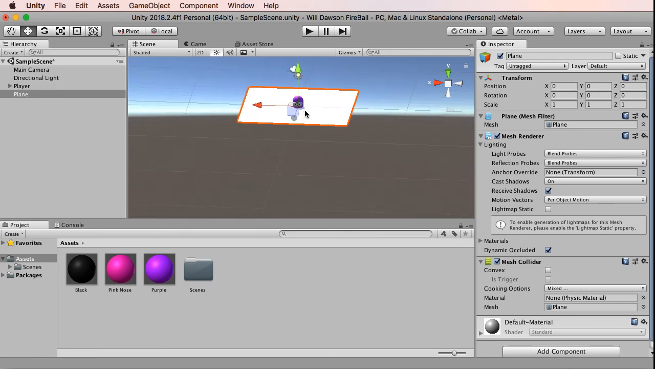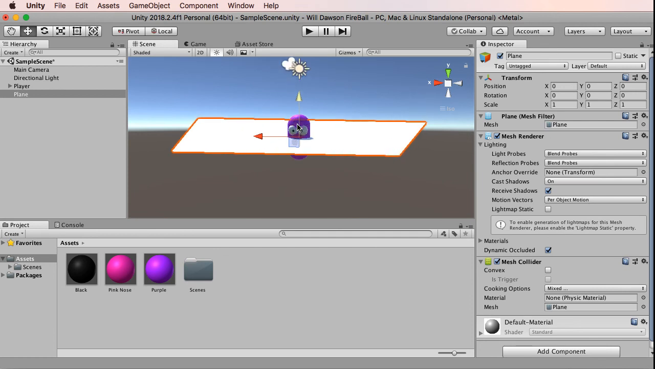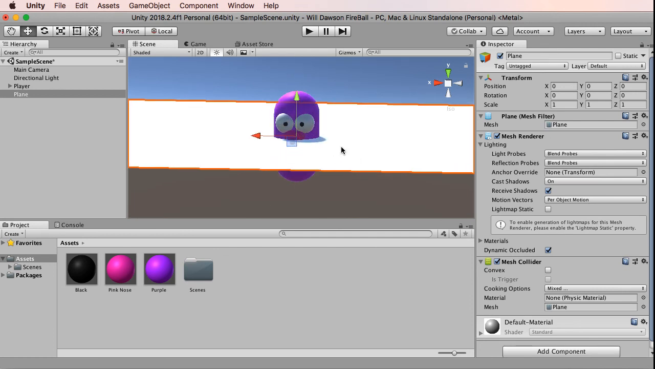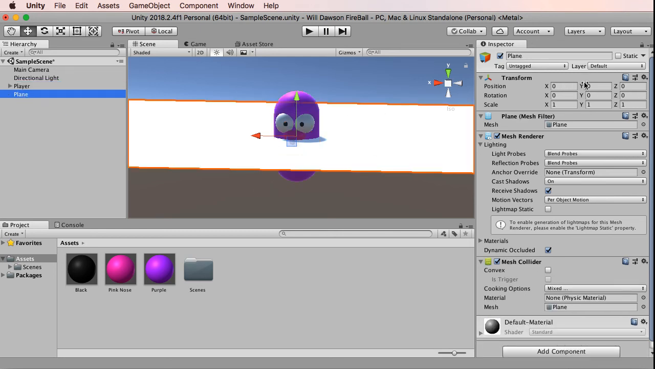Okay, now we've got kind of an interesting thing here. Look at that. Our character's buried halfway through it. That's because the position of all these 3D game objects is always measured from the center of the object. So the center of the player object is positioned at 0, 0, 0, the absolute center of the entire game universe. And the plane is now also positioned at 0, 0, 0, the exact center of the universe.